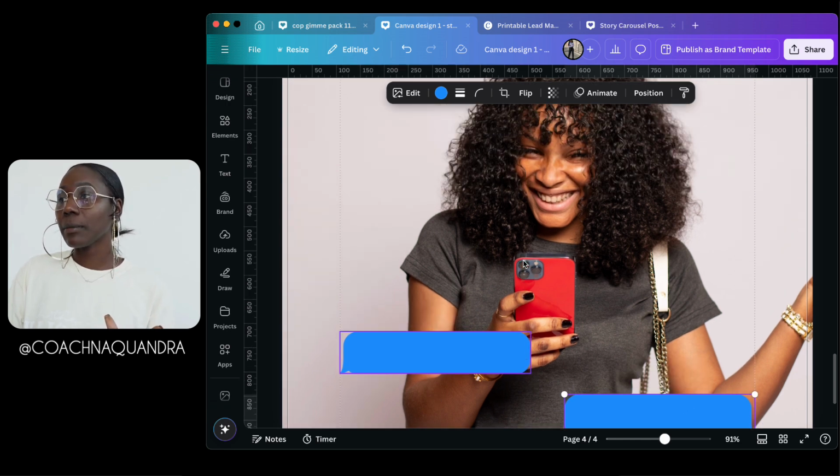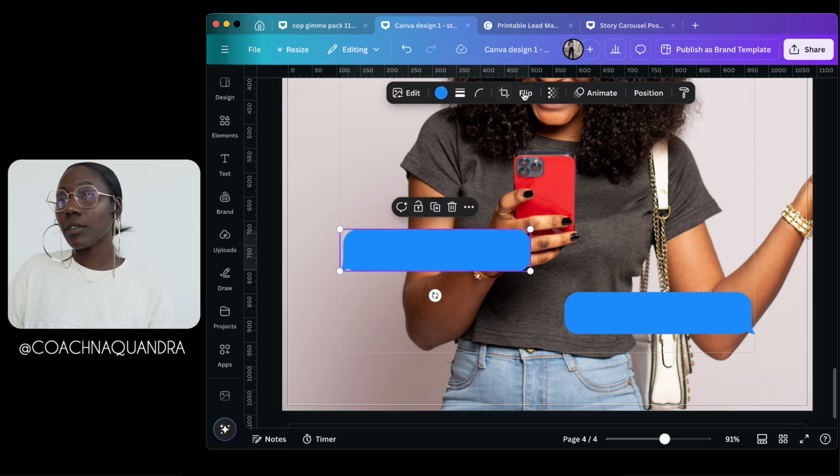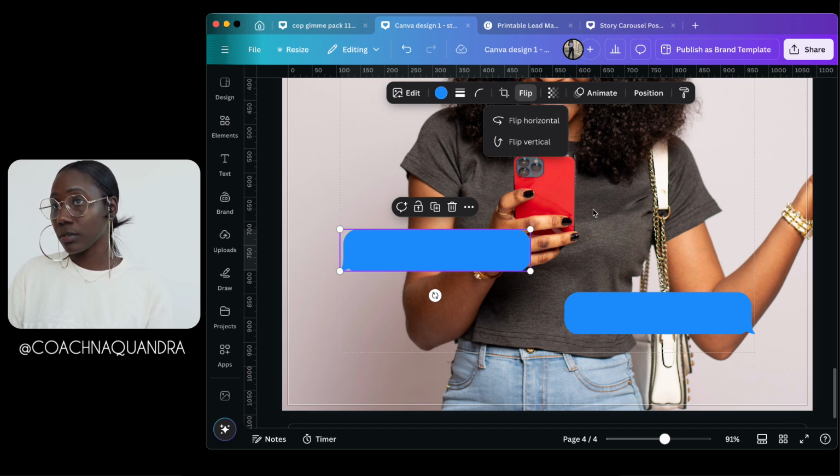So once you have that flipped, you click it, and at the floating toolbar at the top, there's a button that says flip. Click flip horizontal.